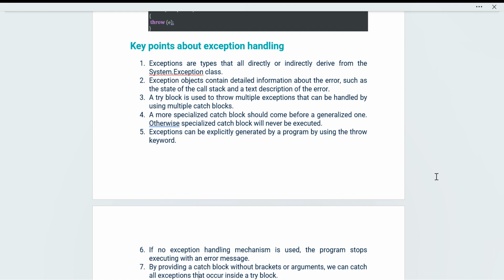Second point, the exception object contains detailed information about the error, such as the state of the call stack and a text description of the error. A try block can throw multiple exceptions that can be handled by multiple catch blocks. A more specialized catch block should come before a generalized one, otherwise the specialized catch block will never be executed. I will discuss this in detail in upcoming videos.